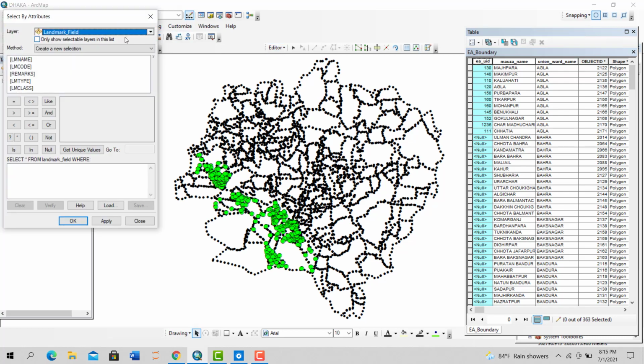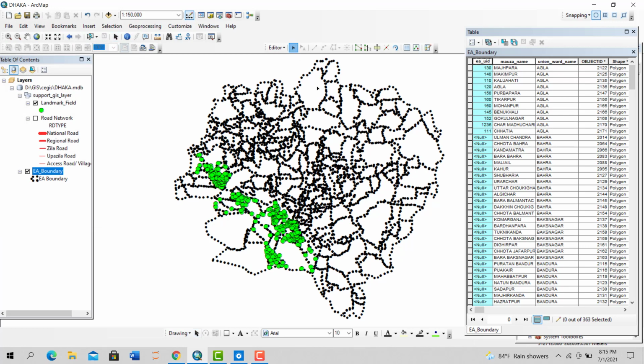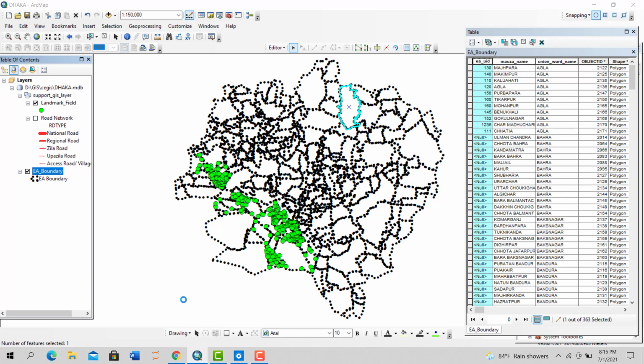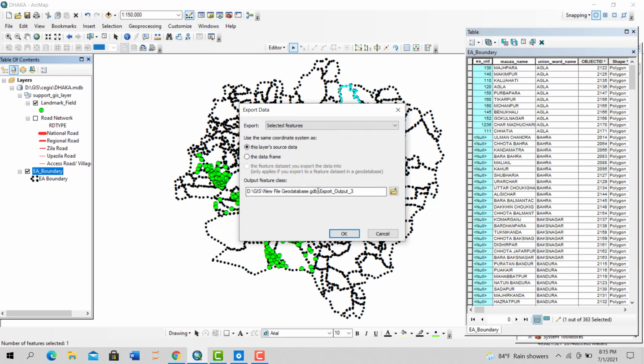Now, select by attributes. Let's say I want to select some of these polygons. By the way, that's another thing to show you. Let's say I want to select more than one. You can select by just this way, and you can see more than one. If you also want to export that selected map, just right click here and export data. You can export that as a geodatabase or as a shapefile also.